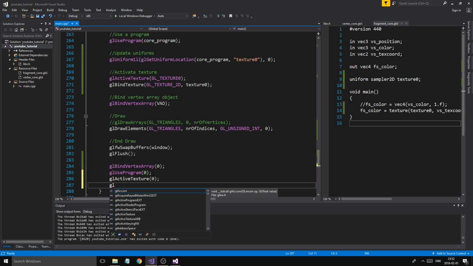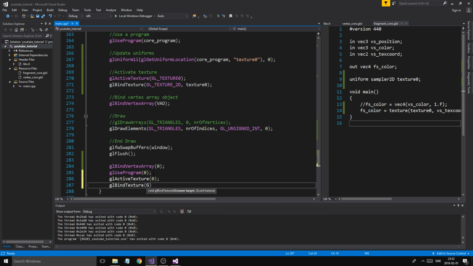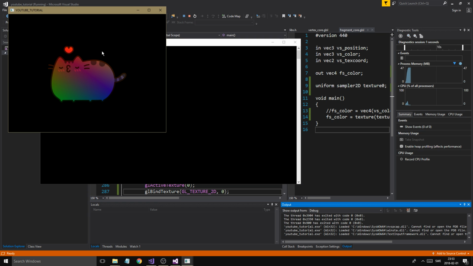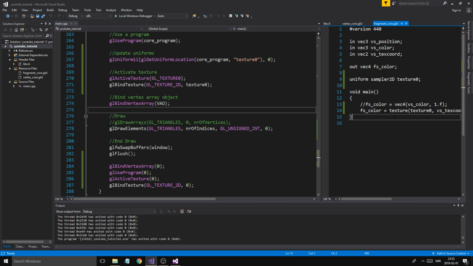glBindTexture, GL_TEXTURE_2D, 0. So we're just resetting everything, and we'll bind them again in the next run anyway. So that's really important to do at times. But there we go, we have our little cat.